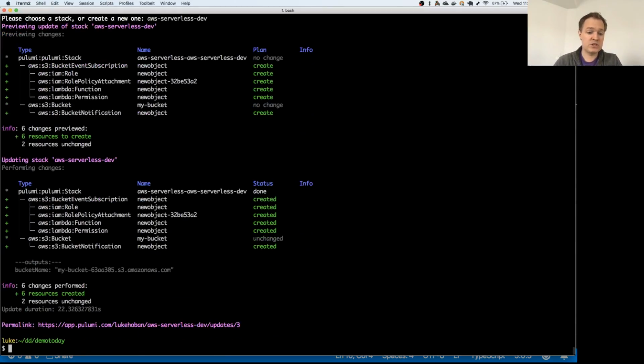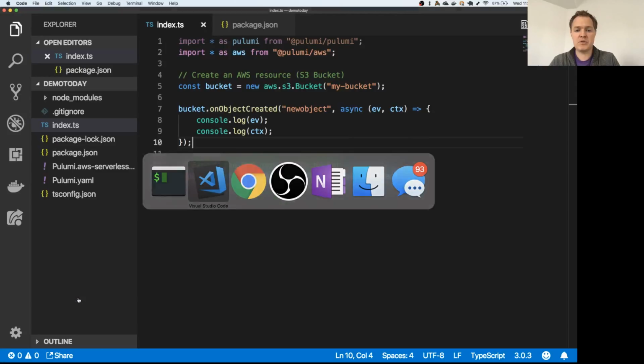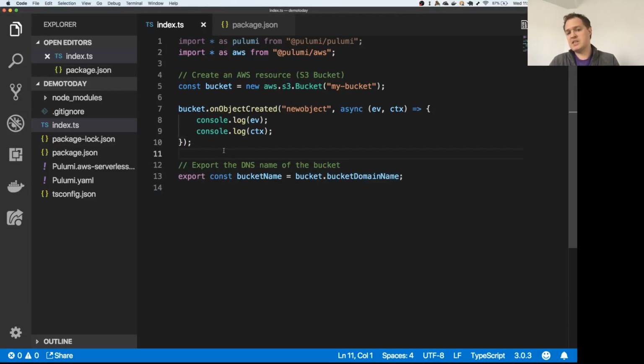Oh, and there we go. It just finished a second ago. So it took about 22 seconds to deploy that, and we created several different resources. So there's a couple of nice things here. One, I'm using a slightly higher level pattern for doing this.